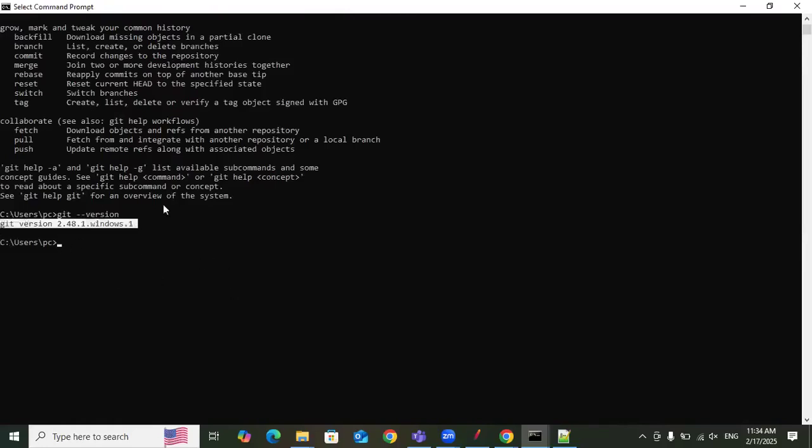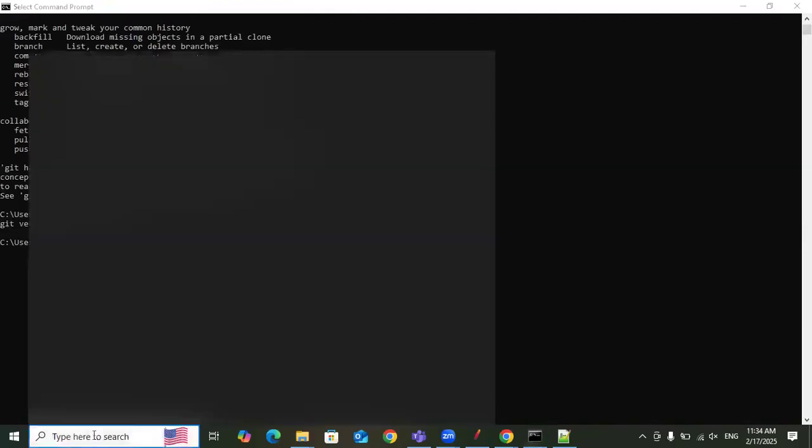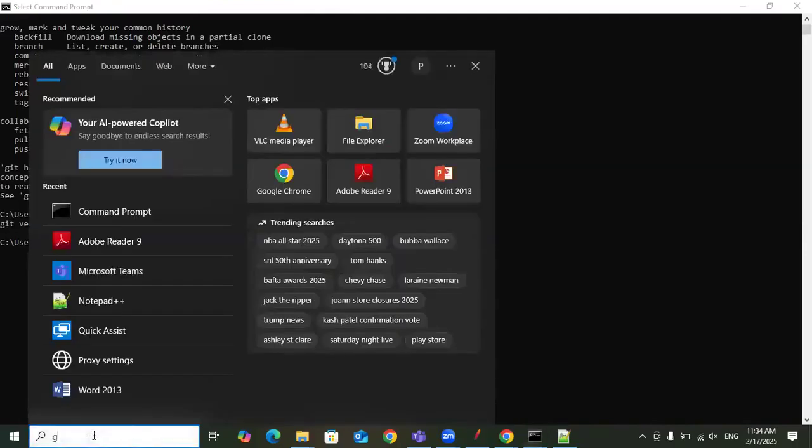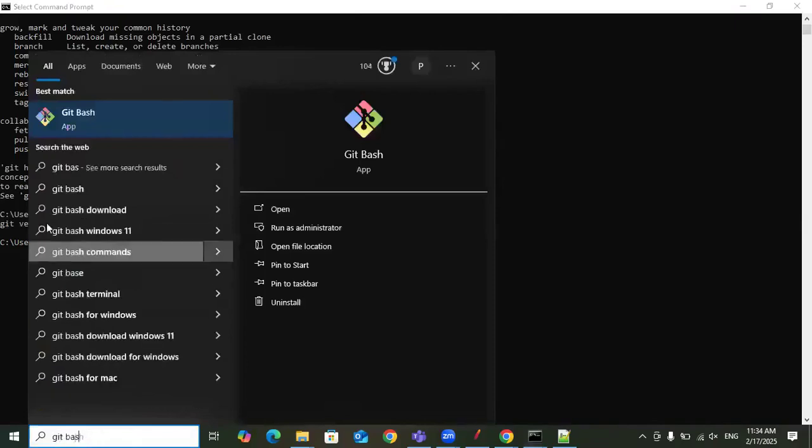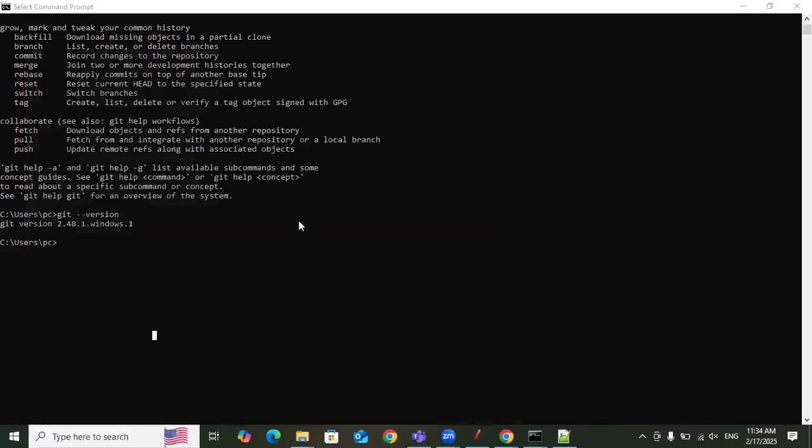And in this particular session, I'm not going to use the command prompt, whereas I'm going to use the git bash. So let's verify whether git bash got installed on our machine or not. In order to verify that, just go to type here to search and just enter git bash over here. If I type git bash, I can see git bash available on my machine, and just click as run as administrator so that the git bash will open here.